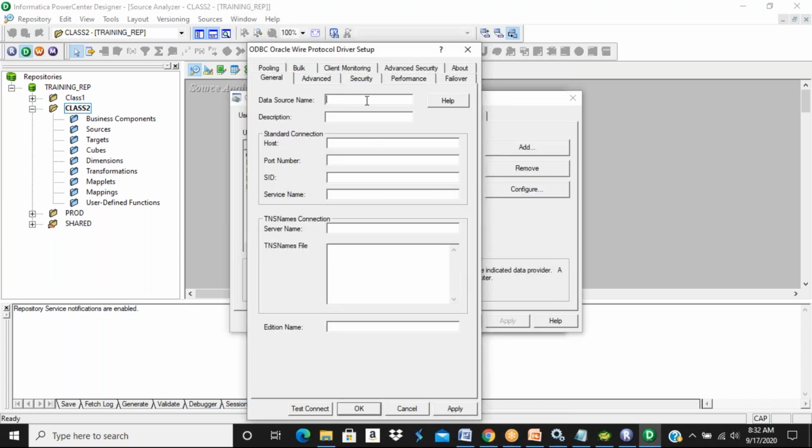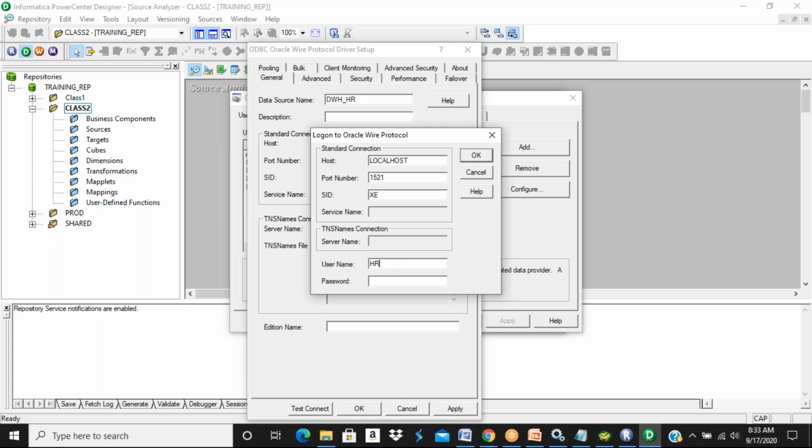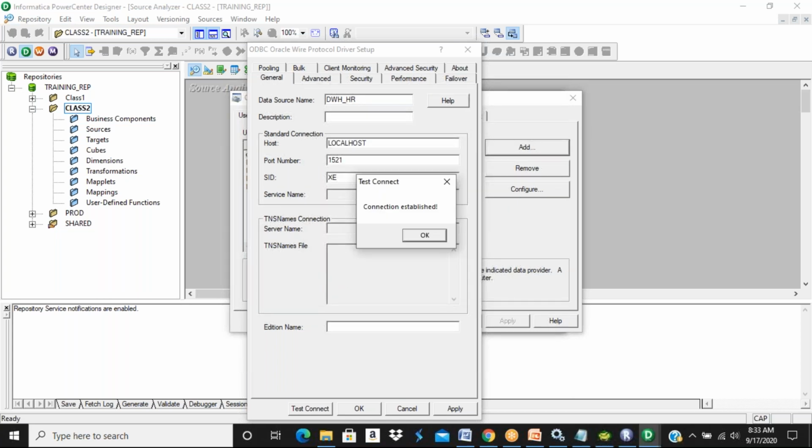Give a name. It's up to you. You can give whatever name comes to your mind. So let me give something like DWH underscore HR. Host will be your system name, localhost. Database port number is 1521. Service name would be HC. Okay. So click on test connection. Username is HR. Password is HR. Click on OK.